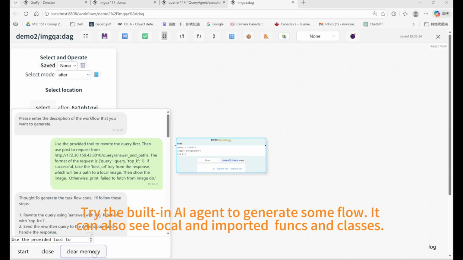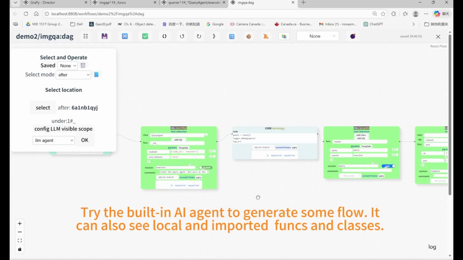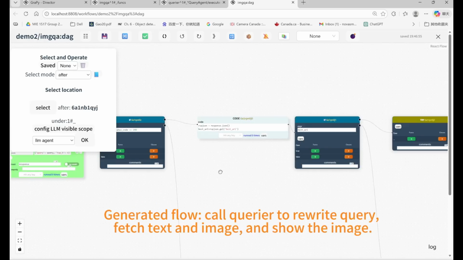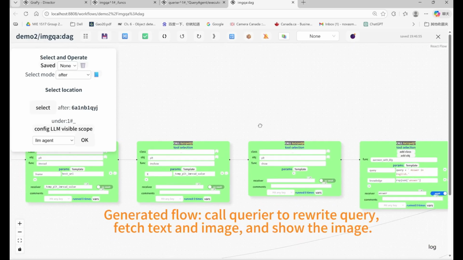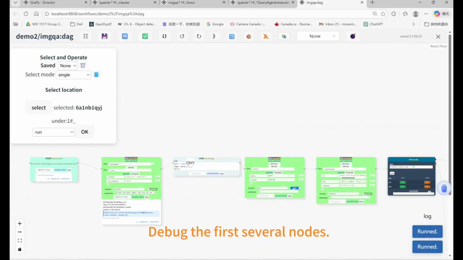Try the built-in AI agent to generate some flow. It can also see local and imported functions and classes. The generated flow calls the querier to rewrite the query, fetch text and image, and show the image. Debug the first several nodes.